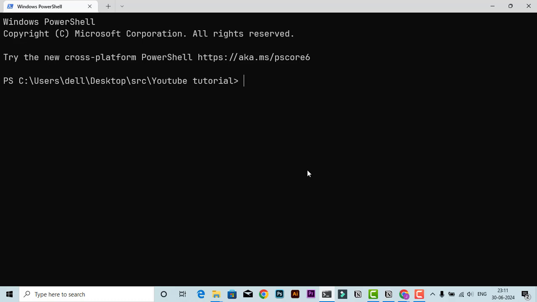Let's copy the command and rename the project. I'm going to rename it Strapi tutorial. You can choose whatever you want.